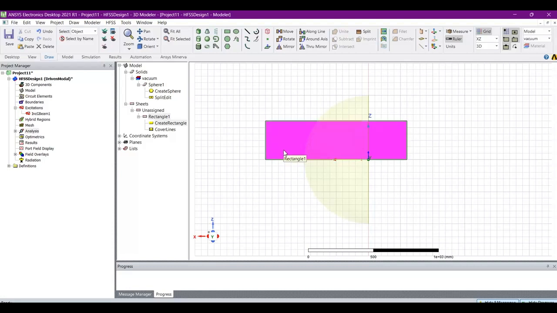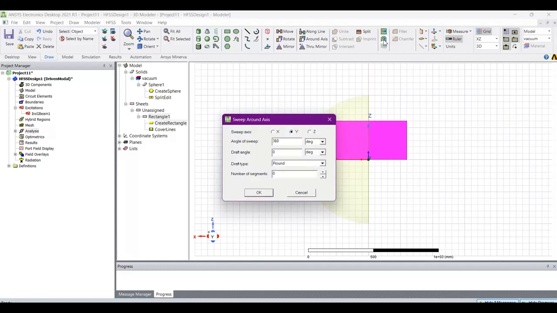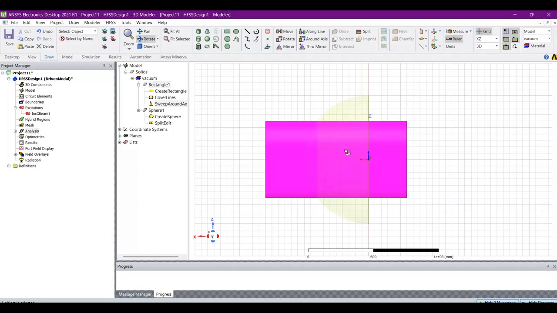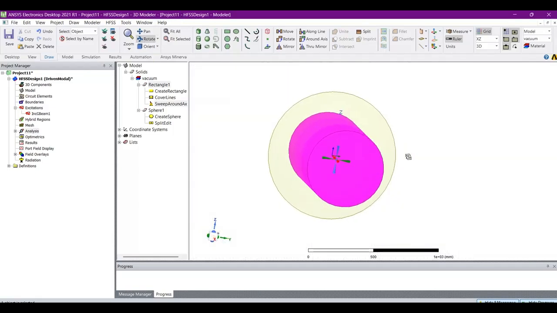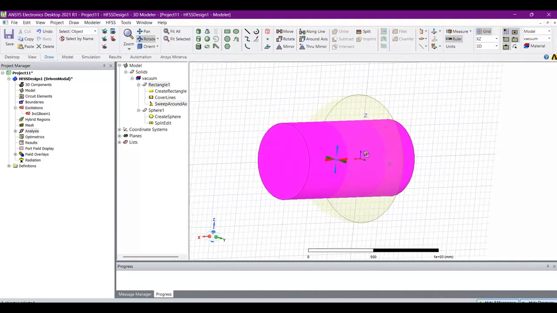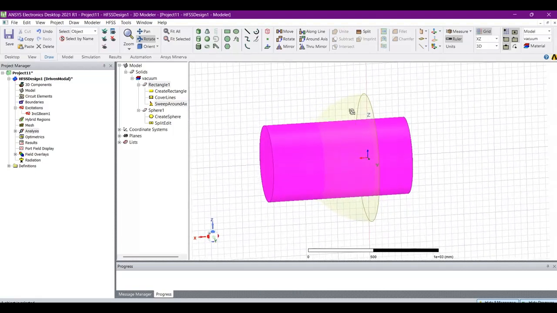Now select the sweep around axis. Here you can see this symbol is for sweep around axis. When you place the cursor here, you will find sweep around axis. Just click it. We will sweep it around the x-axis. So it will roll up like this. When we do the sweeping, we will find this kind of curve. So now this is the boundary of the sphere, and this is the cylinder passing through the sphere.